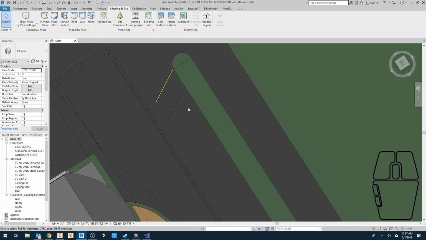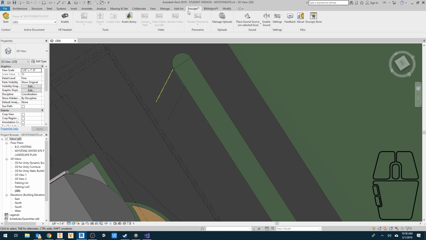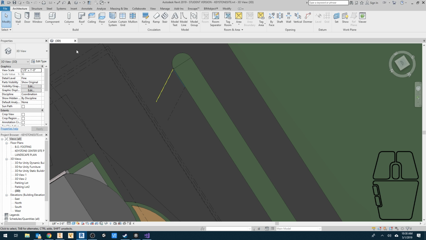Unity. Or you mean Enscape, this here? I have a couple different programs like that. And yes, I could do that either way, for sure.